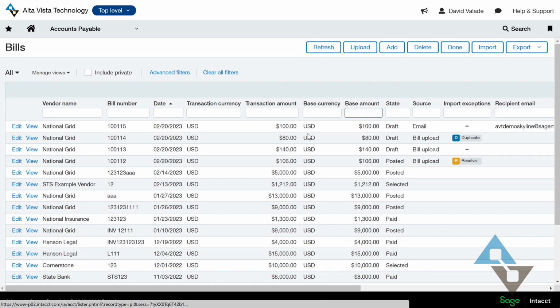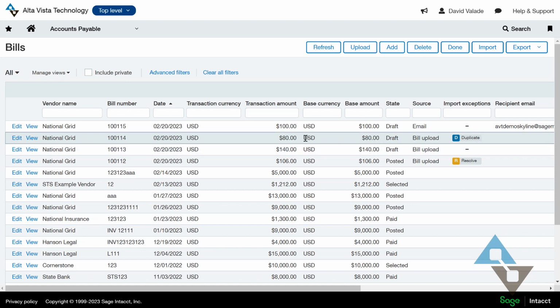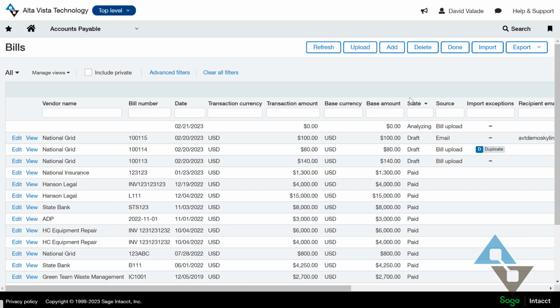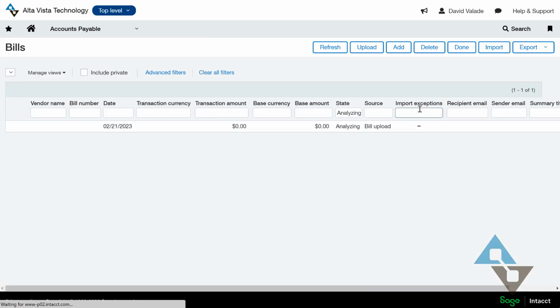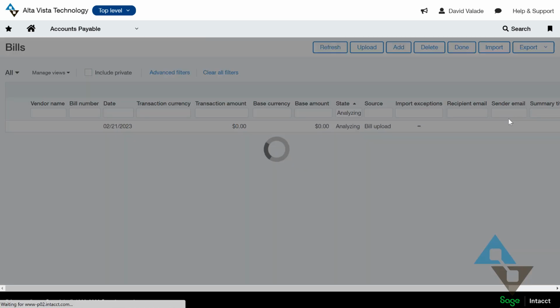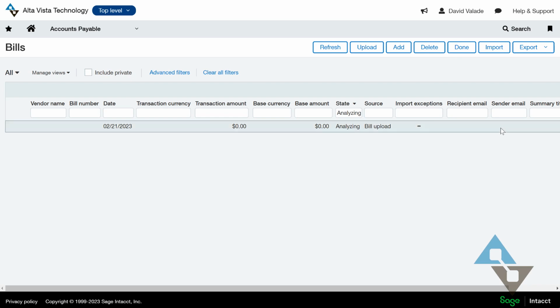Now the system is hard at work. This state here, we're used to seeing draft and posted and paid, all sorts of different options. There's a new state we'll be seeing, called analyzing. If I filter on that, I could see all the documents that are being analyzed at the moment, and it is just the one. It does take a moment for the system to review what I just threw at it. In just a moment, if I hit refresh a couple times, it should be done processing and we'll see what it did with it.